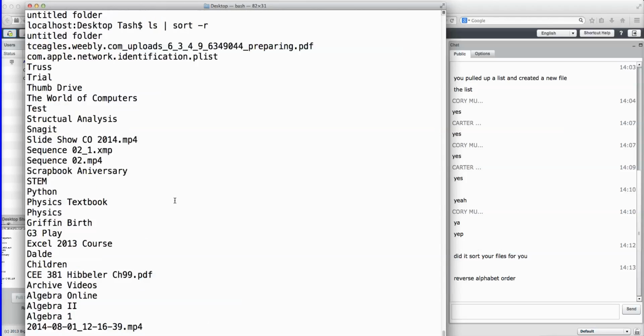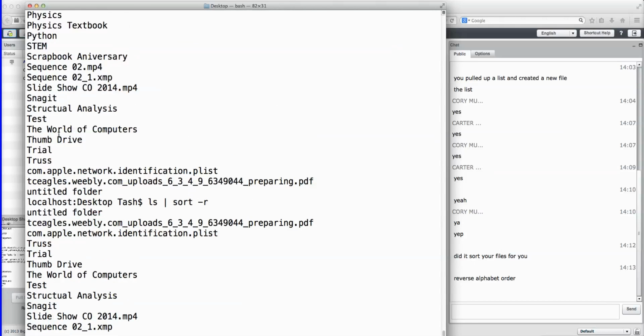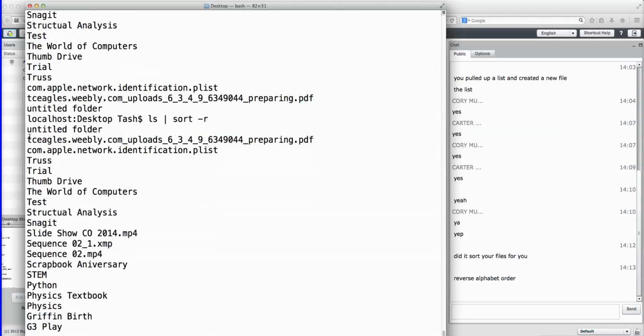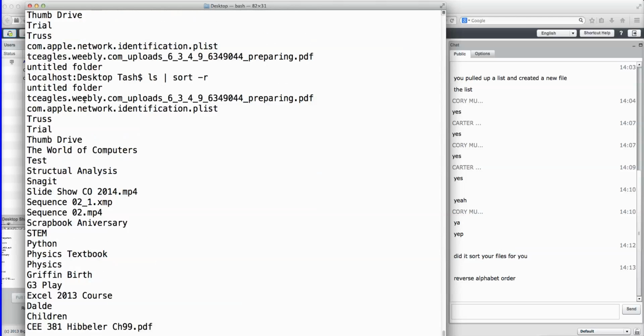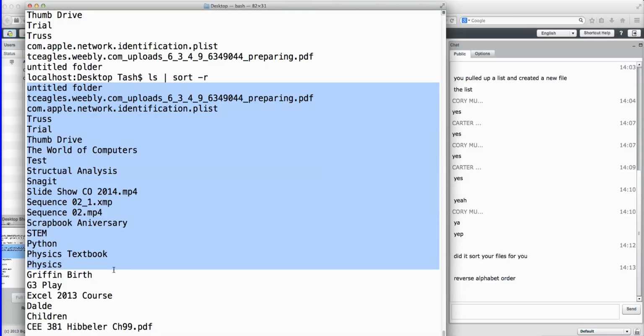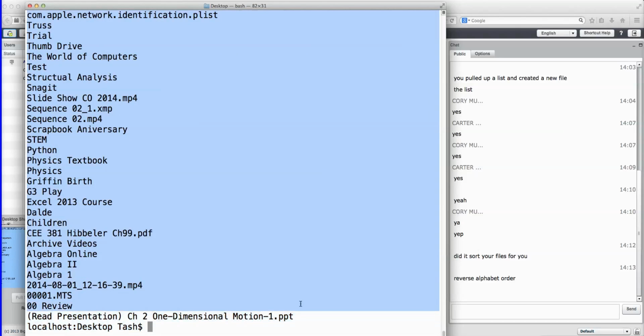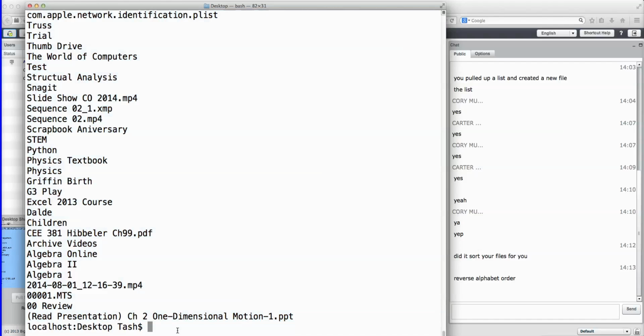So now you can see that, let's see, where's the, oh, here we go. Now you can see it started off with U, and it goes T, S, P, G, D, C, A, 0, parentheses. So it reversed the alphabetical order of that thing. So that would be a way of using my pipe to help with my, thing. Does that make sense?